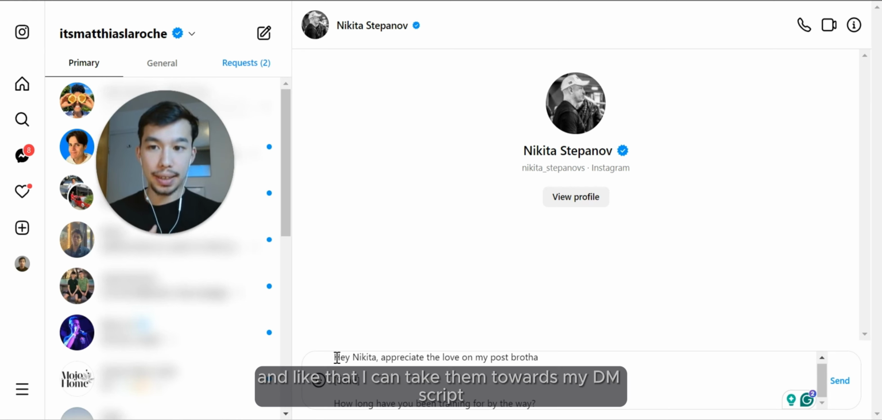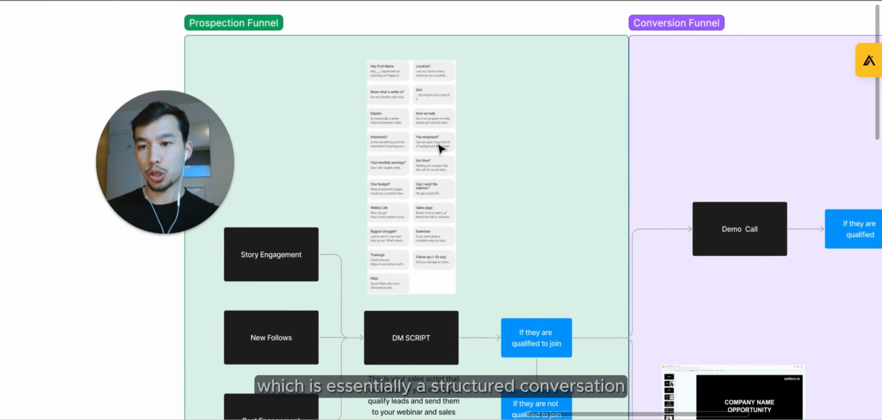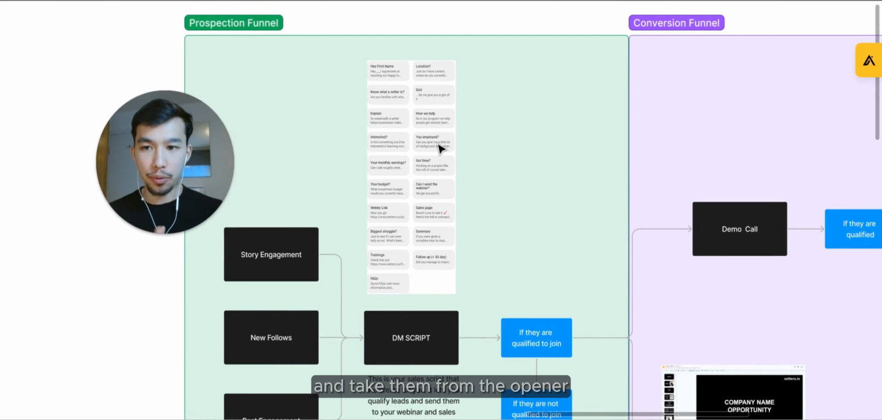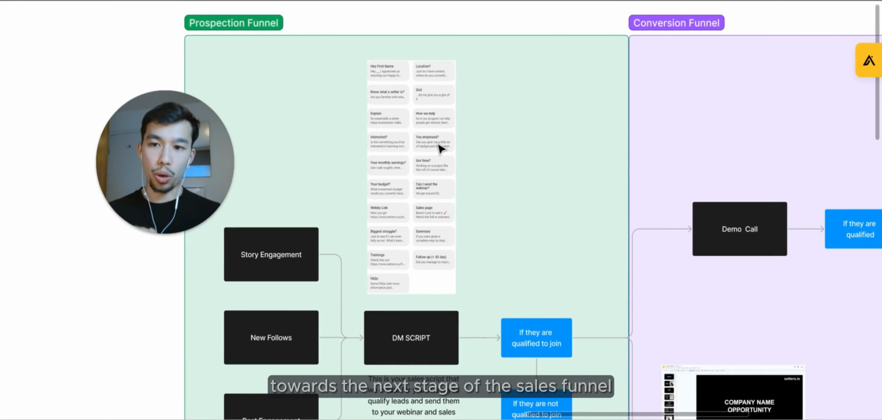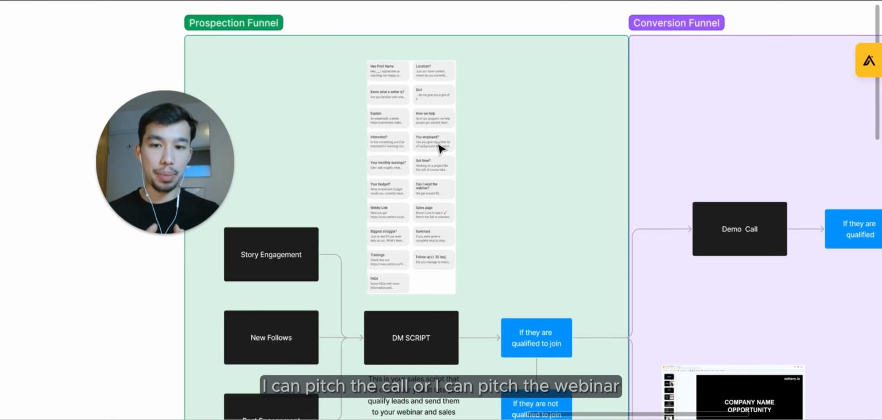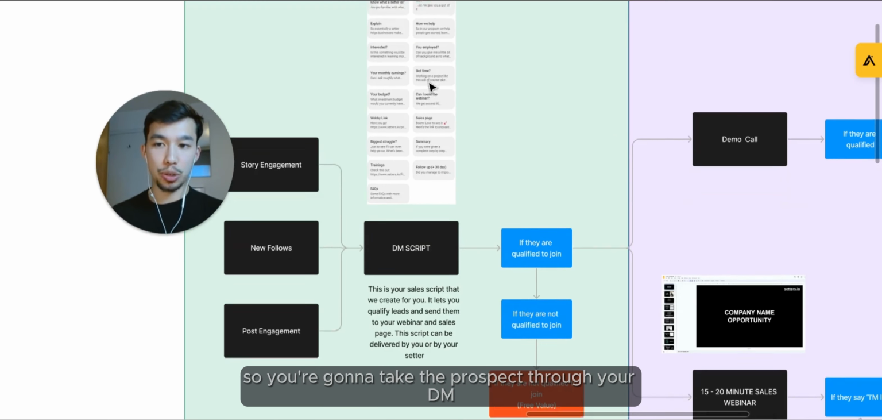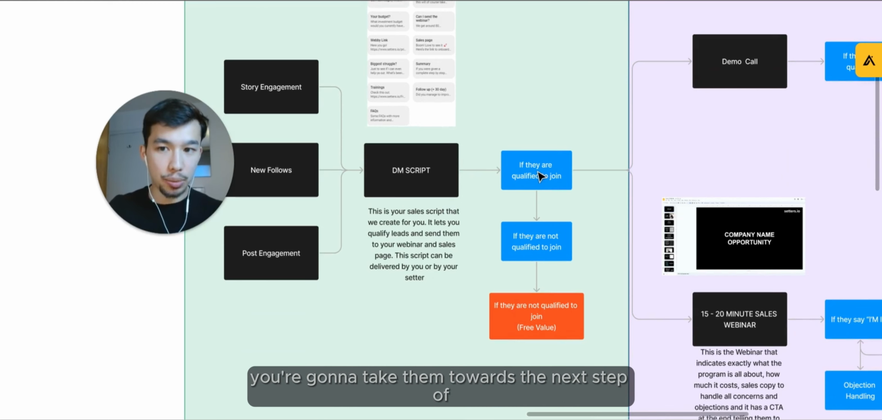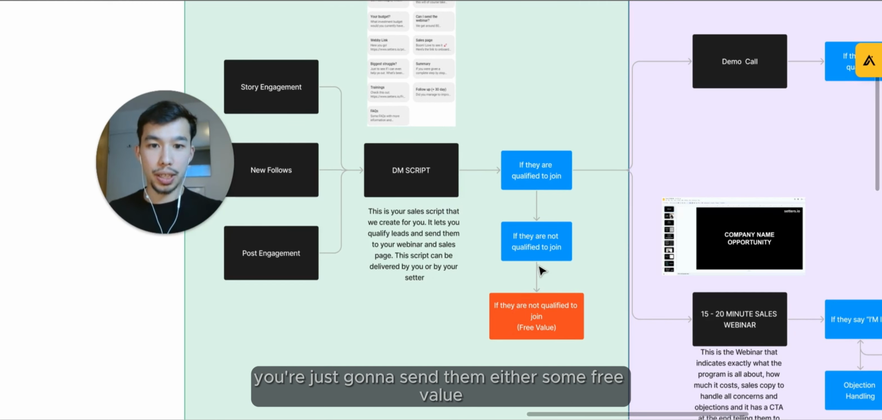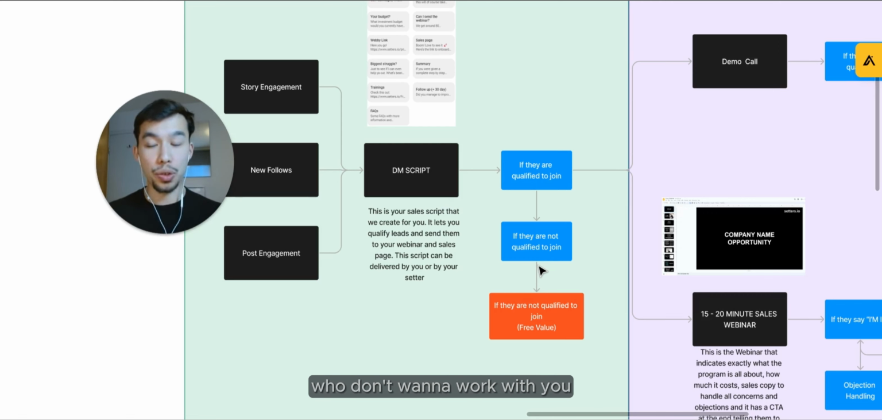And like that, I can take them towards my DM script, which is essentially a structured conversation that's going to further qualify them and take them from the opener, so what I sent just now, towards the next stage of the sales funnel. And what I'm trying to look for over here is whether or not they have intent to work with me. And once I get that, I can pitch the call, or I could pitch the webinar. So you're going to take the prospect through your DM script, and if they're qualified to join, you're going to take them towards the next step of the funnel. And if they're not, you're just going to send them either some free value or go your separate ways, because at the end of the day, you don't want to work with people who don't want to work with you or who are not qualified for you, saving time for you and for them as well.